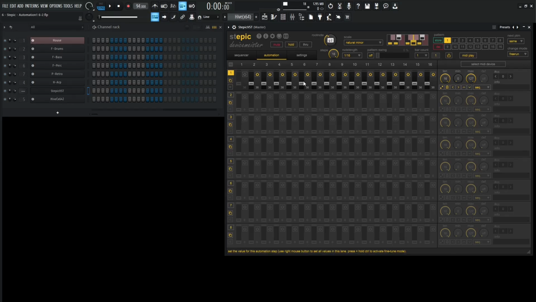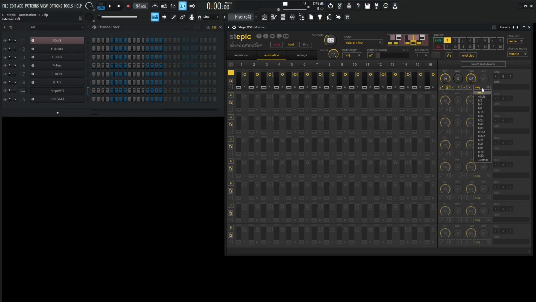On the right-hand side in the master section of each automation lane, we can randomize them here with the left click, or we can right-click these for typical automation shapes. We can reset them here as well, and then we can move them left, we can move them right, up and down. And over here, we can change the clock speed for the individual automation lanes, which is really, really cool.